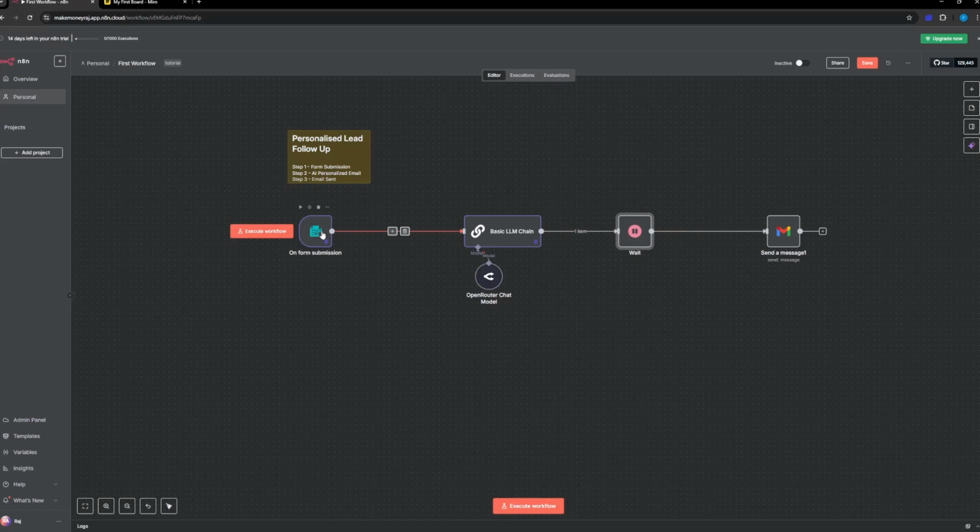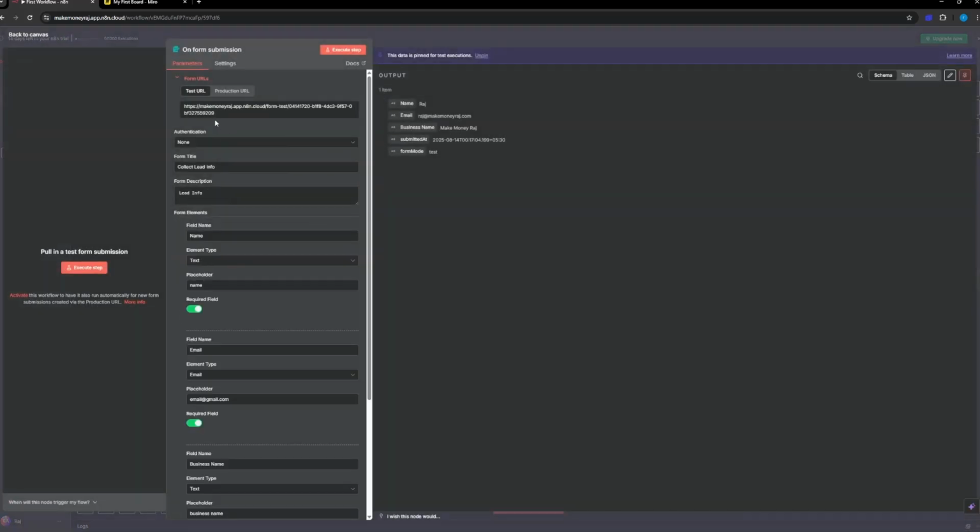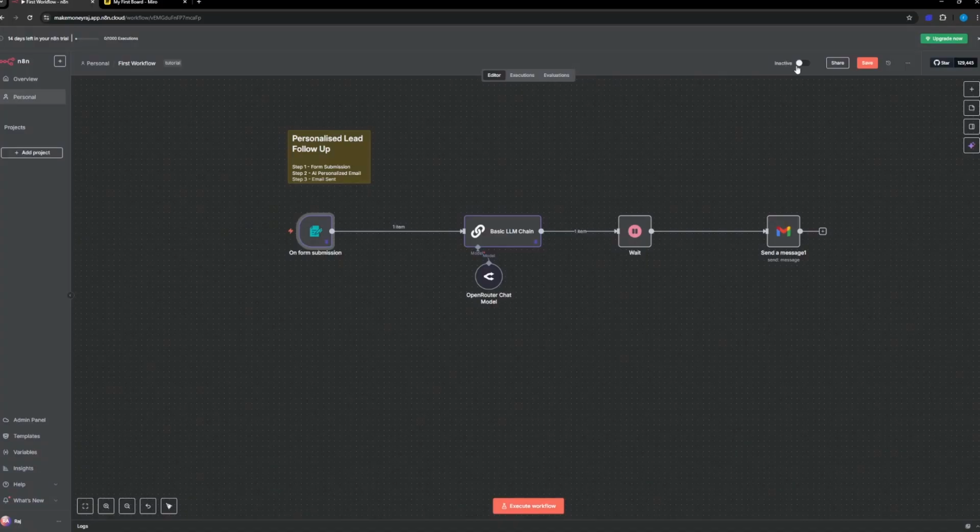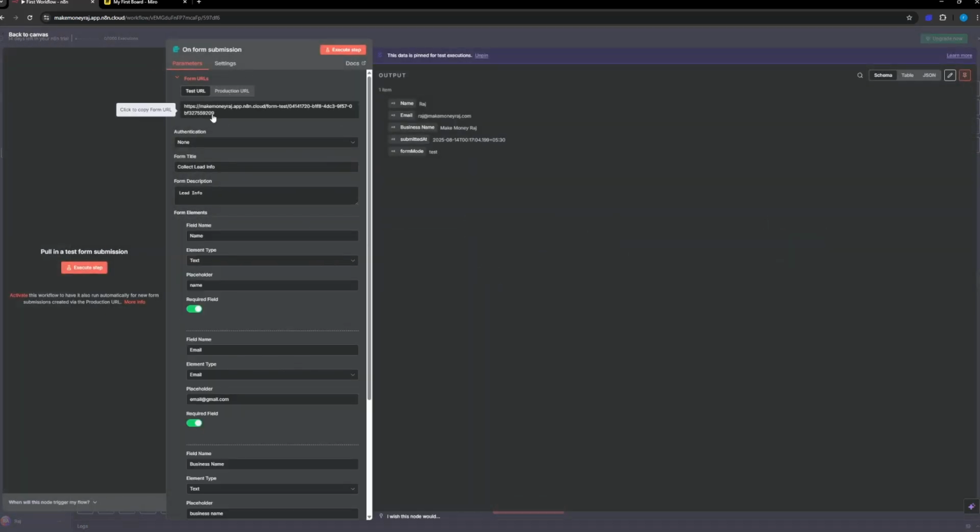And then we have the form, so let's go ahead and tweak the form. Double click on it. Here, this is the test URL, which you can take and send to anyone. We even have the production URL, but we cannot tweak this. It's used when you activate the workflow, and then it will run any time a form submission is triggered. But we are not activating it, so we're just going to use the test URL as of now.